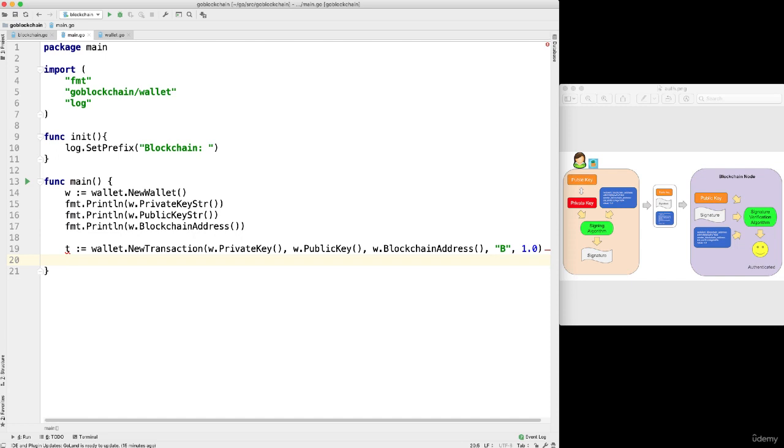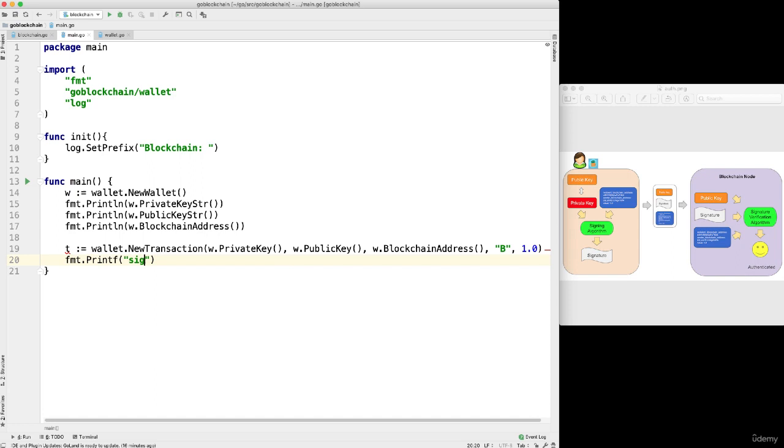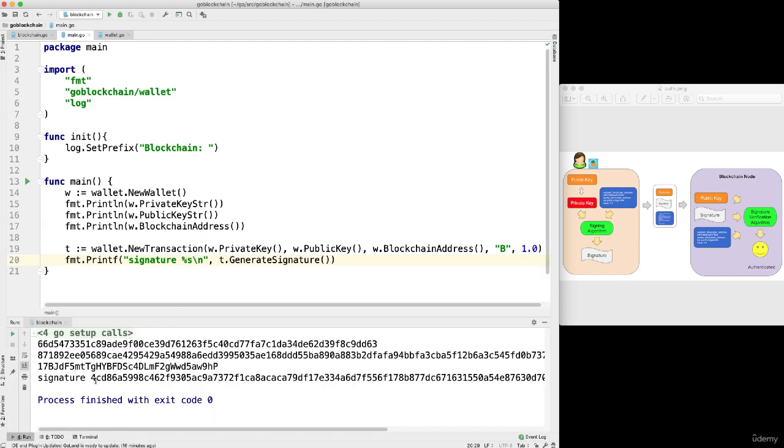Now we'll write fmt.Printf signature %s, then t.GenerateSignature. With this, we'll be able to return the struct for signature. We wrote a method for string in our struct, and that's why we can make it display with %s. Now let's try running our code, and when we do, we see signature, then our signature that we generated.